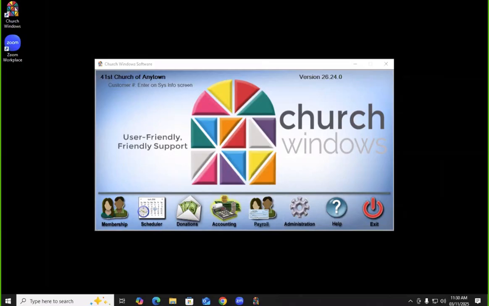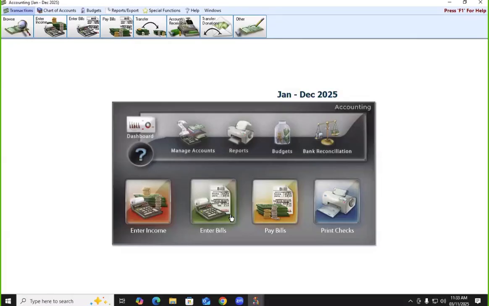Our topic today is Church Windows Accounting, credit memo versus refund. What we're trying to do with today's event is to clarify what is posted in Church Windows Accounting when you receive a credit, typically from a vendor, for any reason.